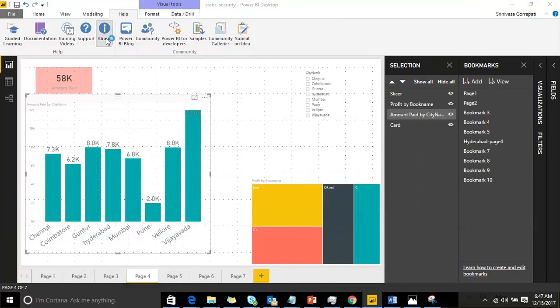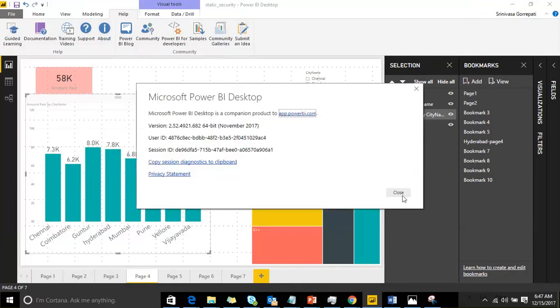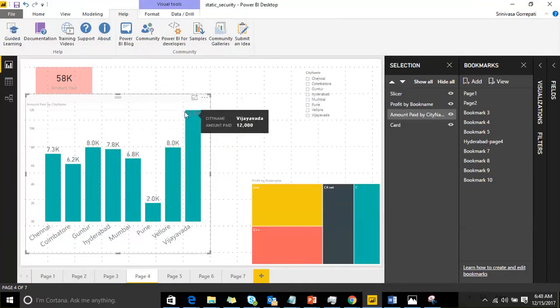So About is going to give you what version of Power BI you are using, and in a live environment you don't have any issue with what version we are going to use. Some people will ask which version of Power BI you are using, the people who have just started learning used to ask. We don't need to worry at all regarding the version. We always use the latest version.